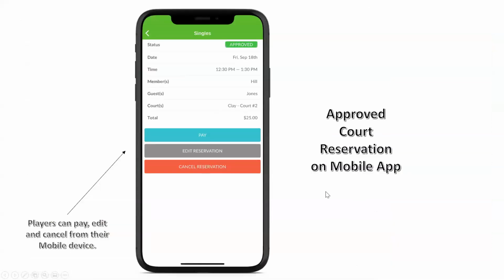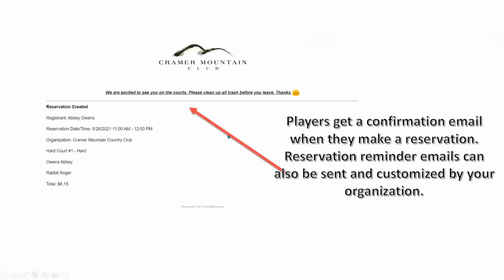Now, this is an approved court reservation on the mobile app. Again, this shows all of the customization that CourtReserve can do for your community. So you may not have approvals, you may not allow guests or even charge for court fees, but your residents can sign up for a court reservation, see that they can bring a guest or pay their court fees all on the CourtReserve mobile app. Anytime your residents make court bookings or court reservations, they can also get an automated email and a reminder email with customized information that you guys can set up inside the CourtReserve platform.